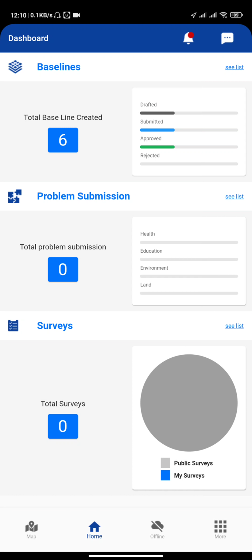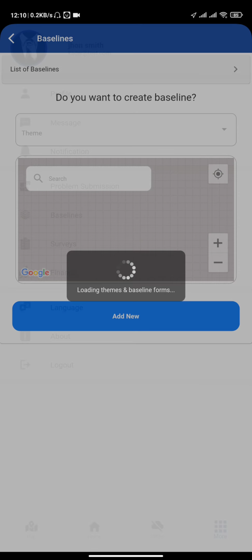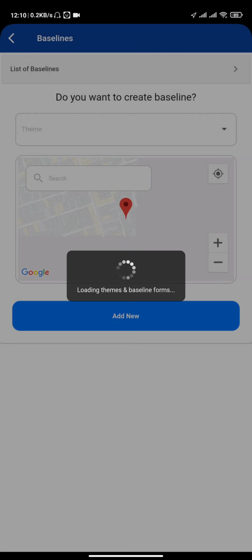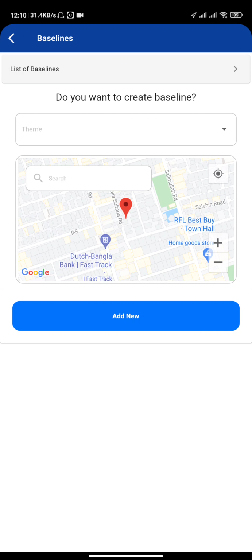Now to add a new baseline, we have to click on the more tab on the bottom right corner, then select the baselines option. Here we will have the baseline list option again on the top, and also the option to add a new baseline. To create a new baseline, we have to first select the theme.